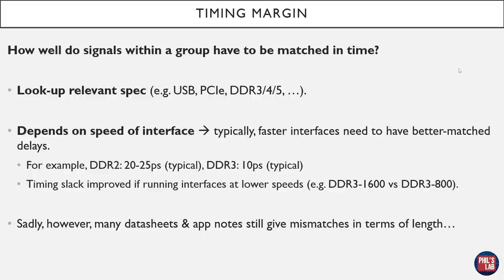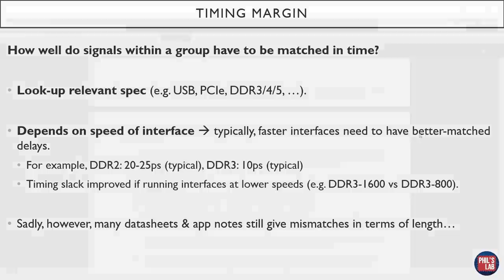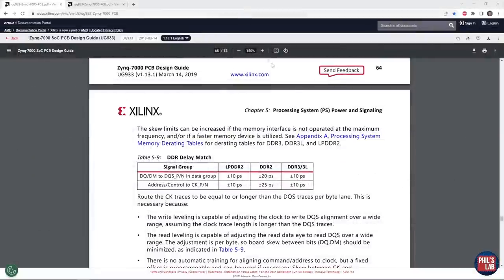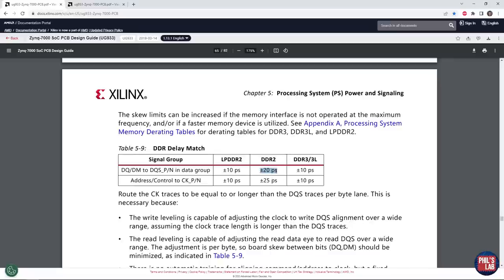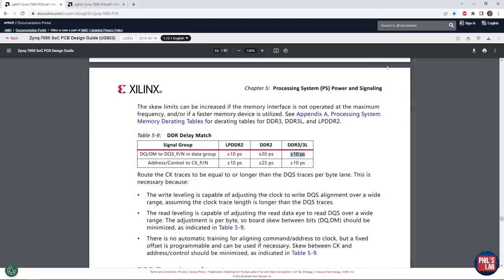I'd strongly suggest having a look at this now for different specs and seeing how easy it is to figure out these numbers. You'll see this depends on the speed of the interface, so typically fast interfaces such as DDR5 compared to DDR3 need to have better matched delays. For example, looking at a typical application note or spec for DDR2 and DDR3 memory, we can see for DDR2, we might have a plus minus 20 picosecond allowed skew, whereas for DDR3, which is a faster interface, we'll have plus minus 10 picoseconds. And it really doesn't take long to find out these numbers, it's a quick web search.